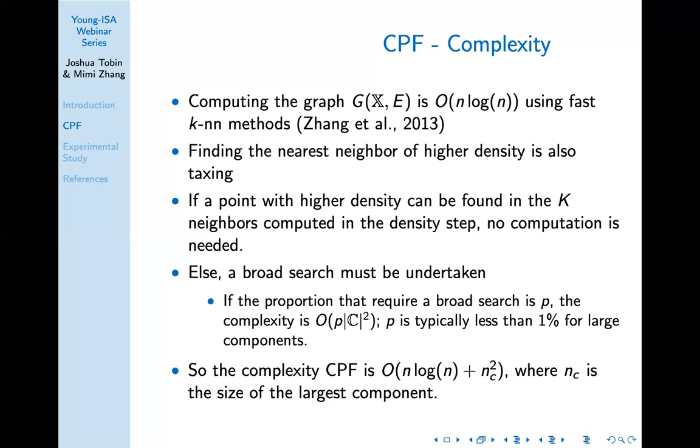So compared to other popular density-based methods like DBSCAN or the original DPC method, our method is more applicable for large data sets. It has lower computational complexity. All in all, the complexity of our method is O(n log n + n_c^2), where n_c is the size of the largest component set. But this n_c^2 is mediated by that proportion p, which thankfully is low.